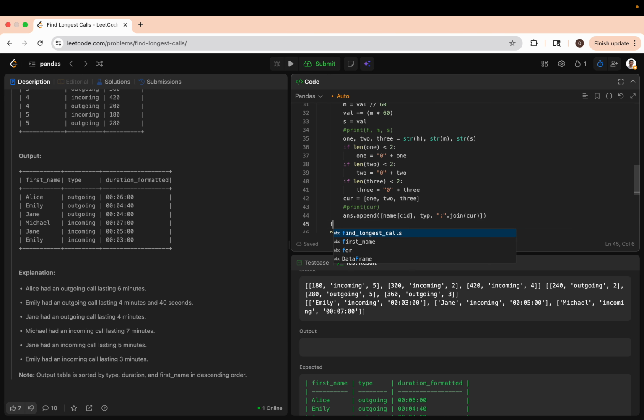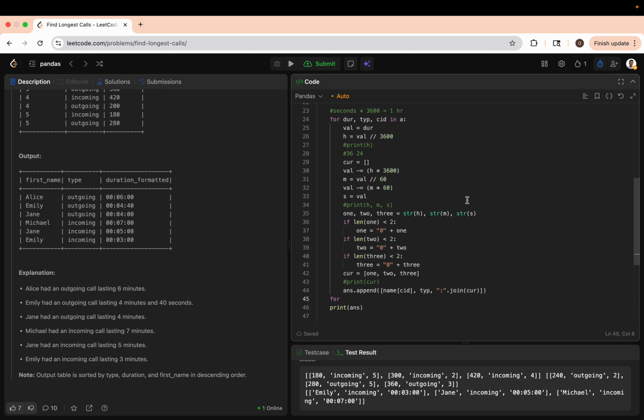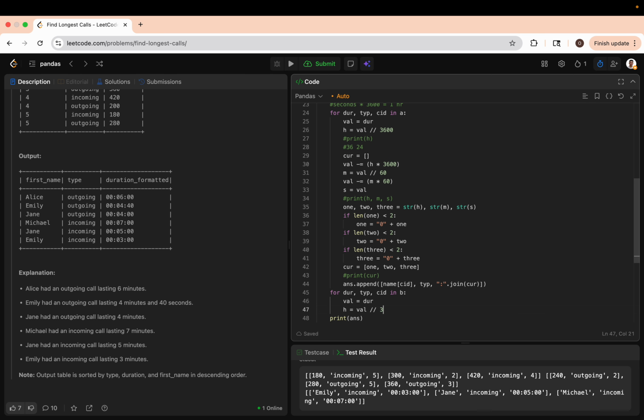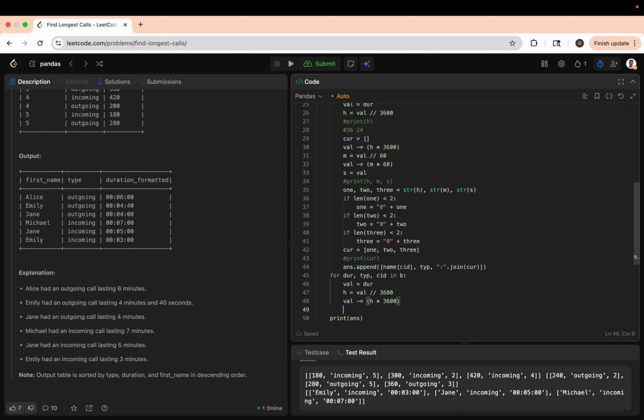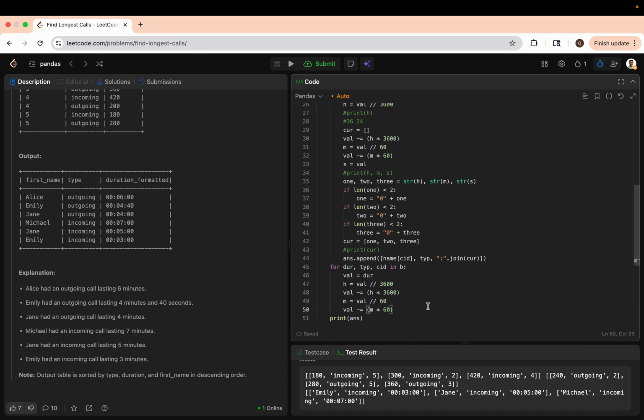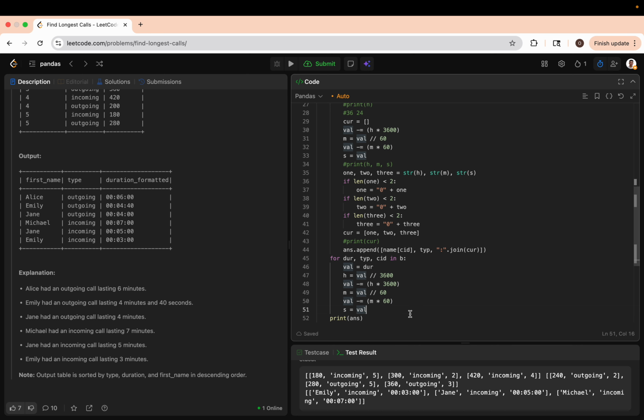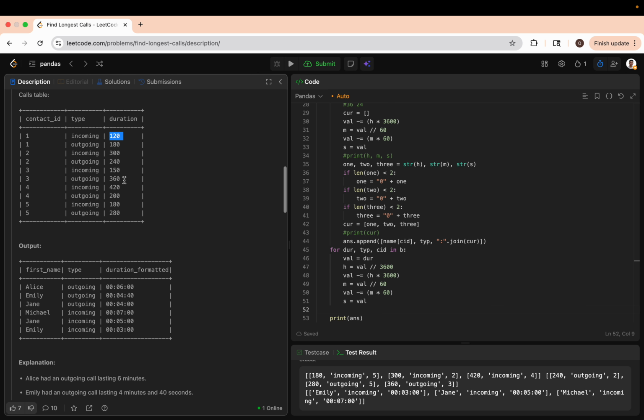Now we have to do the same thing for B. So again, for duration, type CID and B. So B is the same, it's just for outgoing ones, right? So the logic is going to be exactly the same. So again, 3,600 seconds in an hour. Use up those hours. And then 60 seconds in a minute. Use up those minutes. And then seconds are just seconds themselves, right? So that's the original format it was given, so it's just left over.